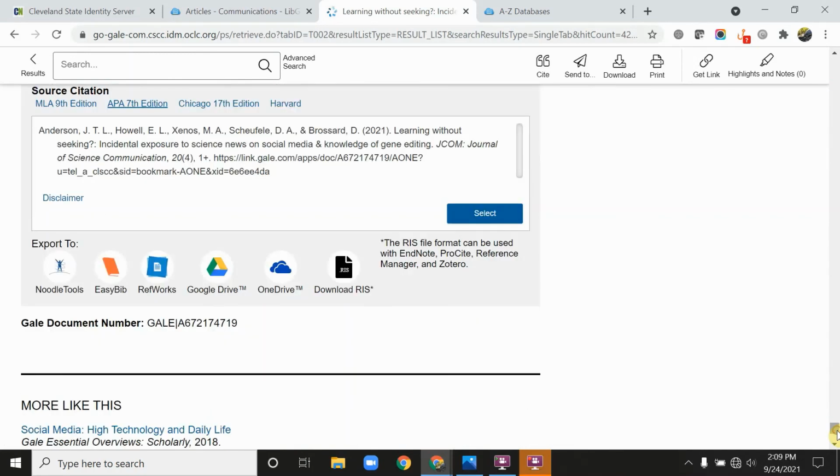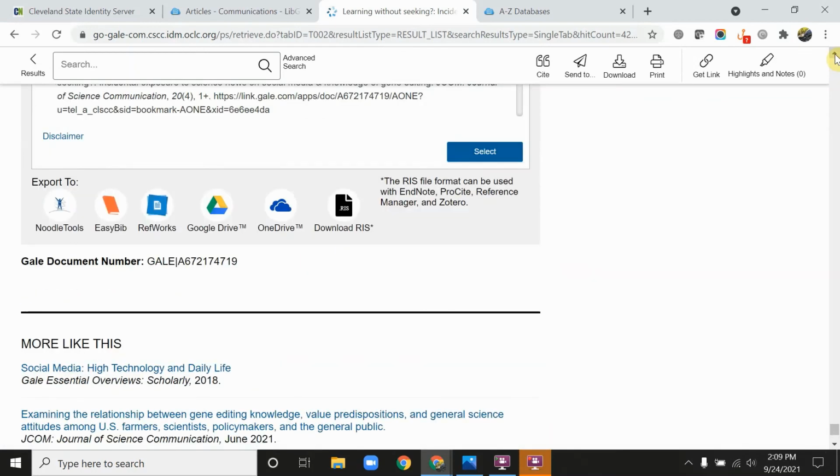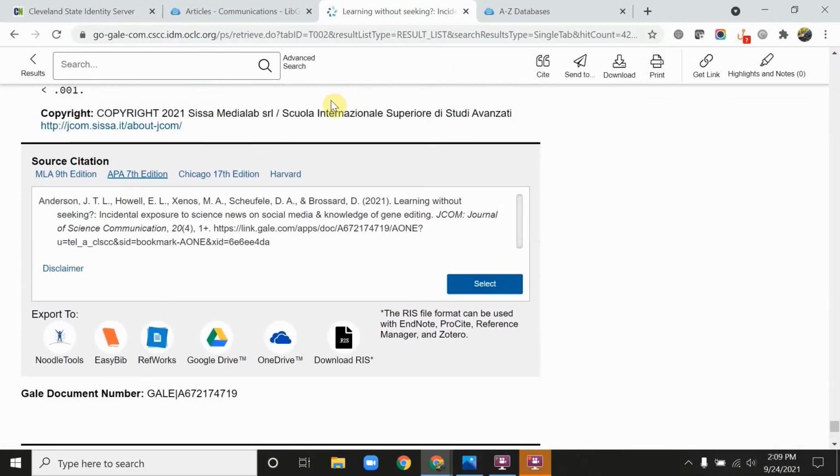If you scroll all the way to the bottom, you'll also see the more like this links again. So if you get involved in your article, that's another place to find it that may be a little bit closer than the top of the article. You also have your citations again. So you can find your starter citation at the bottom as well.